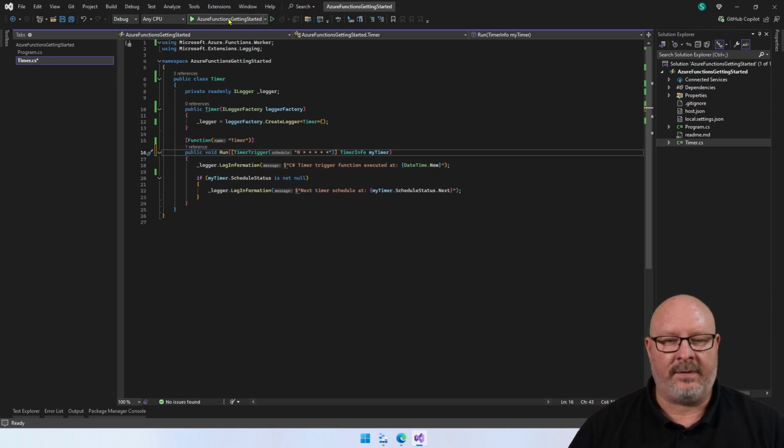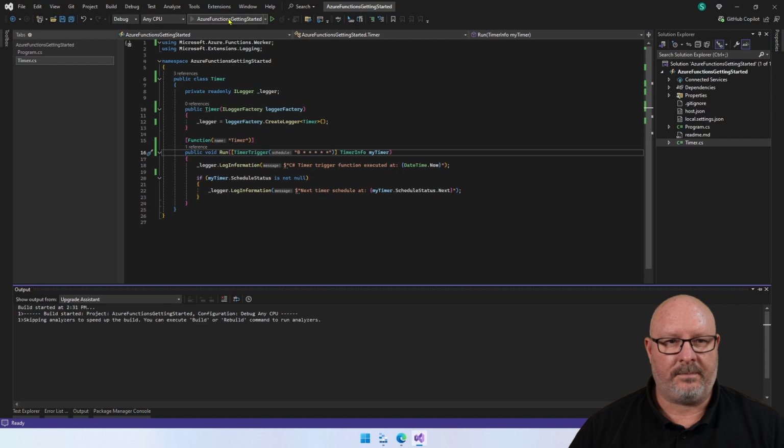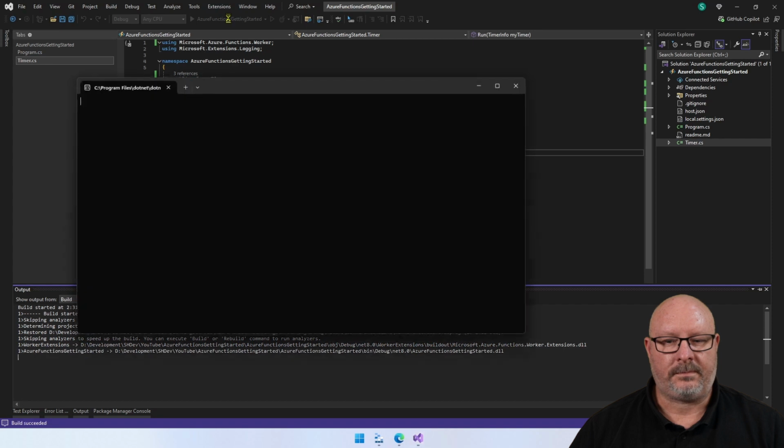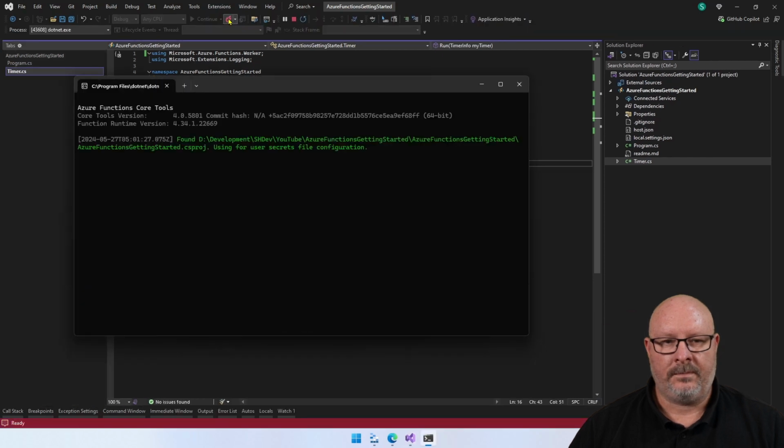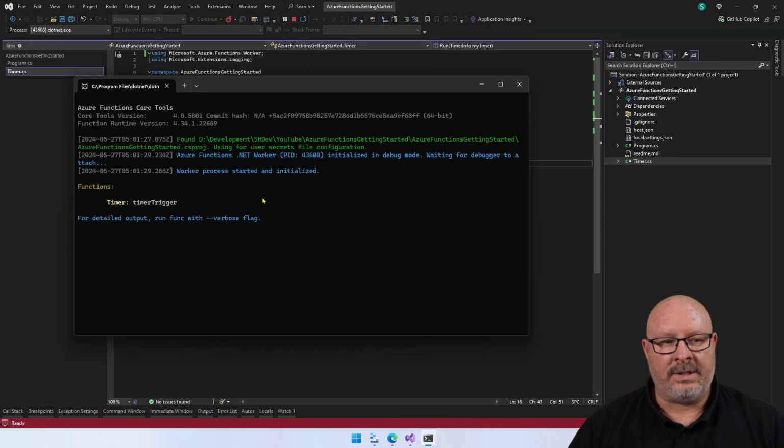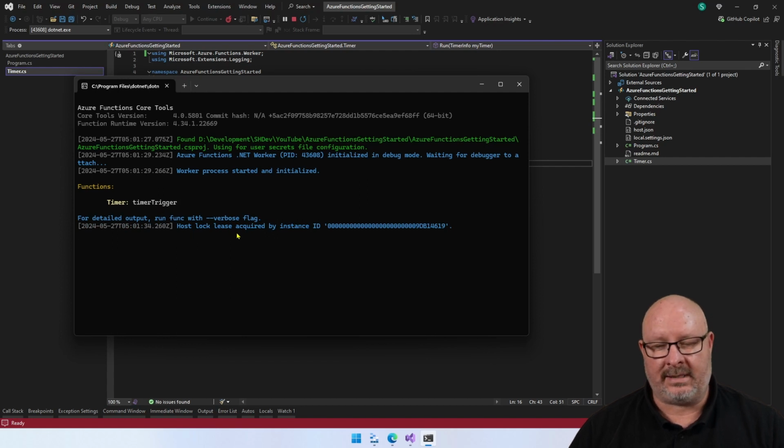So we can just run this now. And you can see that our function app has run and come up with the timer trigger. It's got a host lock lease acquired, which it has to do before it can run any of the functions. So now it's just a matter of waiting for the minute to pass, and on the minute, this first execution will run. We'll just pause quickly while we wait for that.